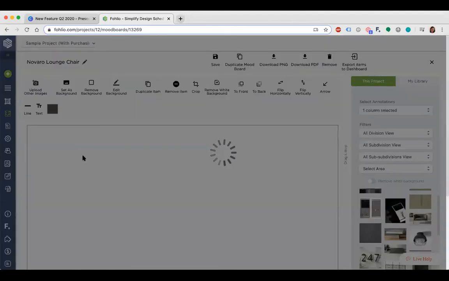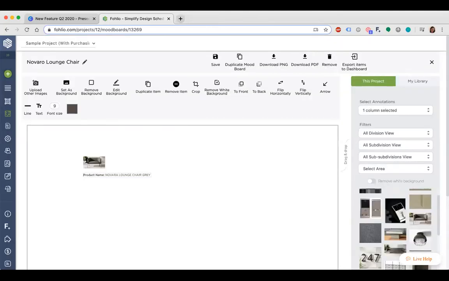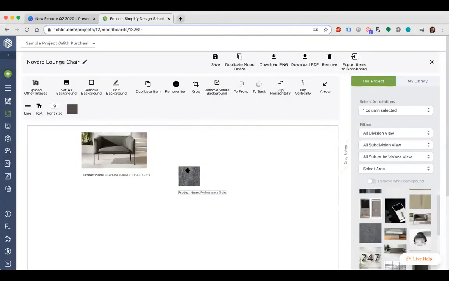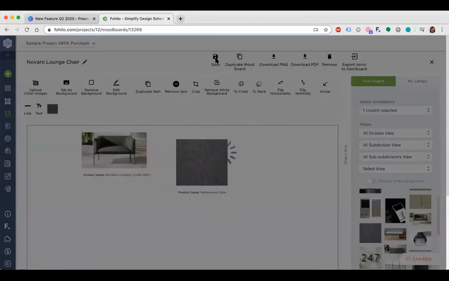So if you're putting together custom pieces, let's say this chair, and you want to use this particular piece of fabric for it, now you have this concept board that you can share with your client or your custom manufacturer.